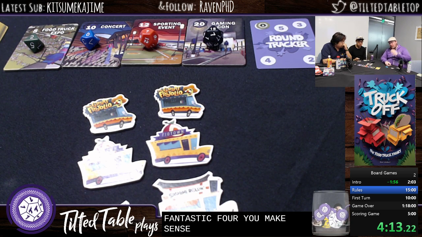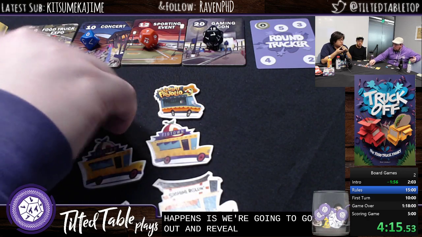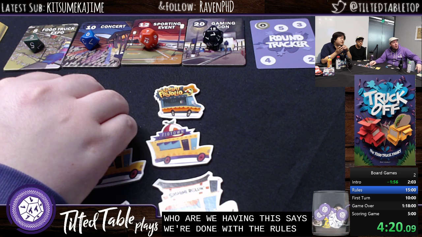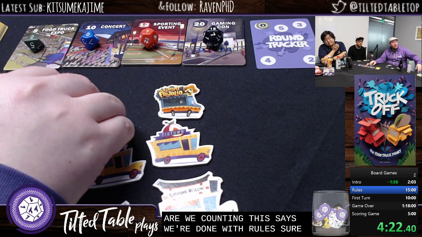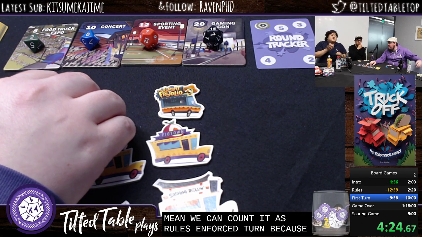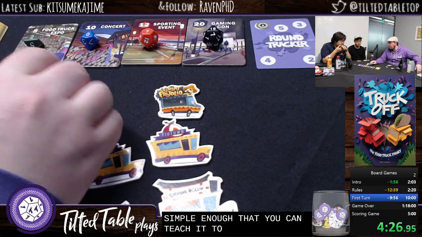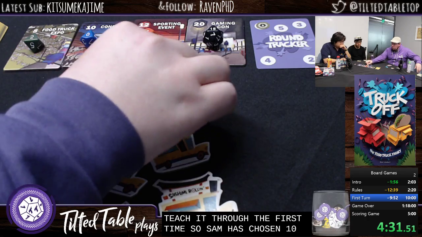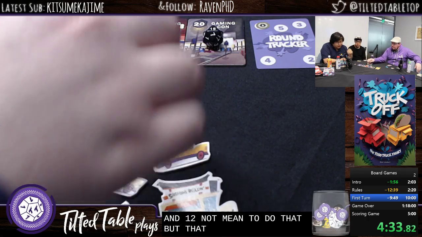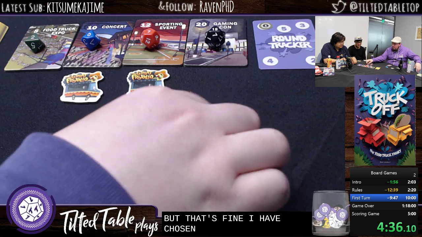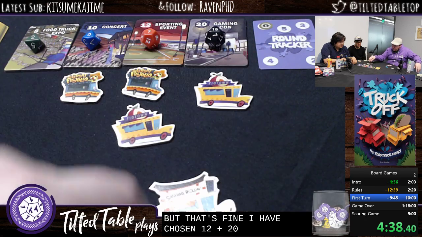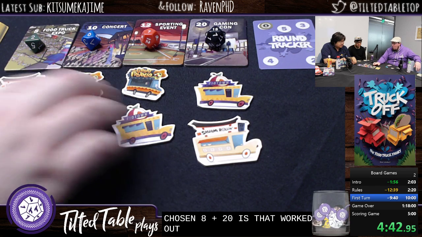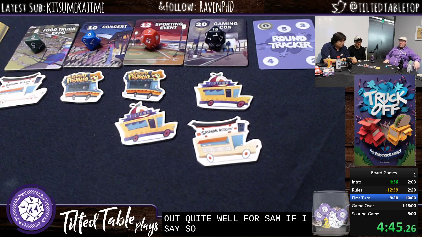Okay, so the next thing that happens is we're going to reveal what everyone has chosen. Are we counting this as we're done with the rules? Sure, we can count it as rules and first turn, because this is a game simple enough that you can teach it through the first turn. Sounds good. So Sam has chosen 10 and 12. Oops, I did not mean to do that, but that's fine. I have chosen 12 and 20. And Dan has chosen 8 and 20. So that worked out quite well for Sam, if I say so myself.